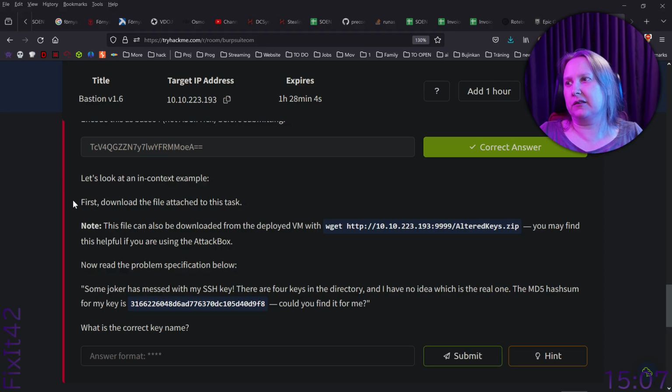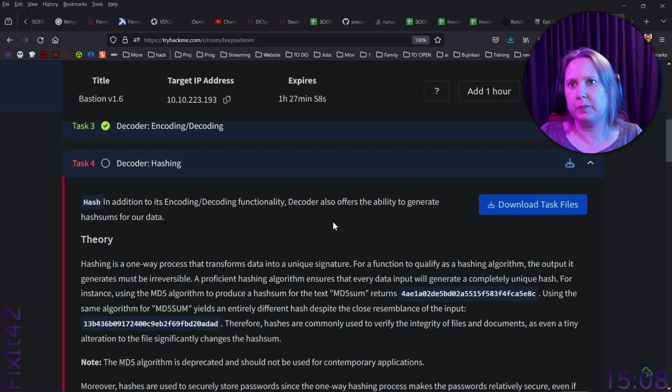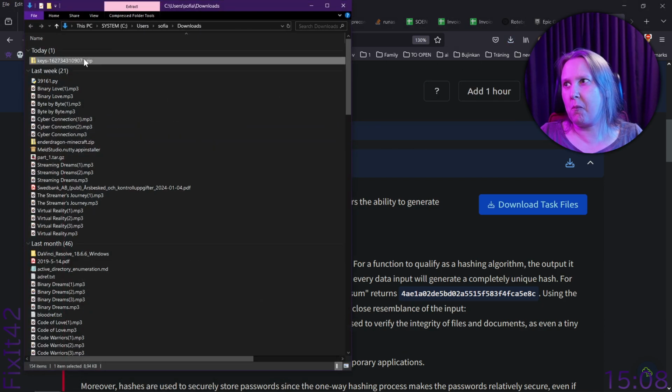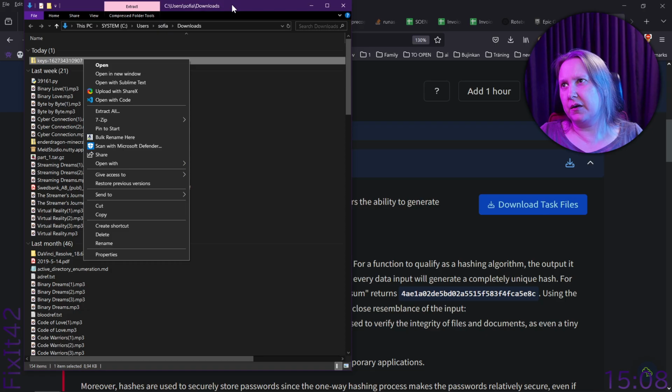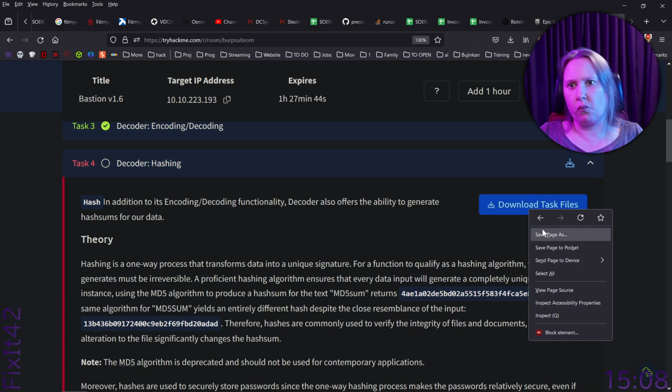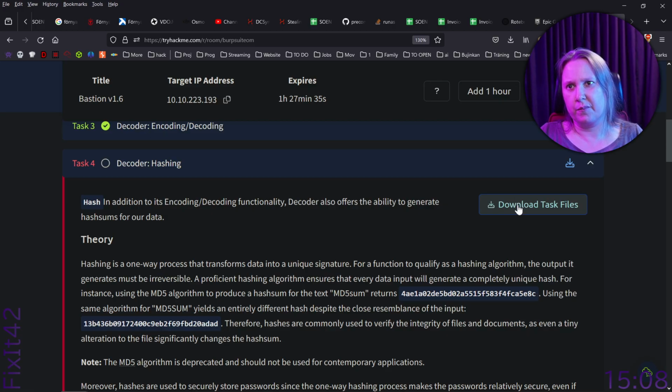Let's look at the in-context example. First, download the file attached to this task. There's a file. Okay. Well, I'm kind of thinking... My god, do I seriously have to do that? Let's see what they want us to do.